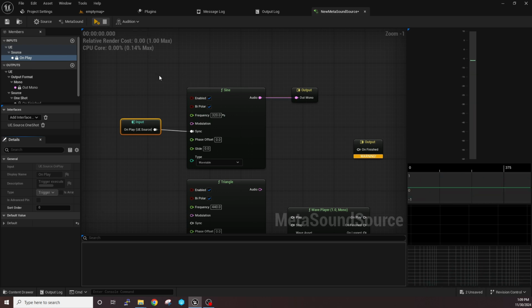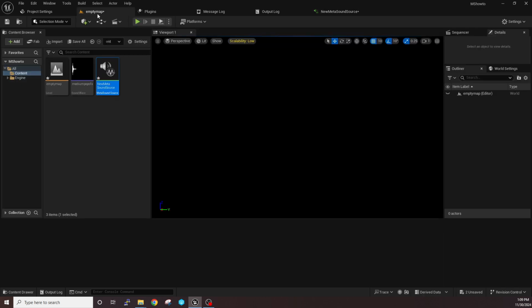Now, because this is an endless asset, if I go back here to check out the MetaSound, I can test it in my content viewer, much like I can a normal sound effect. And you'll see it'll play until I tell it to stop.